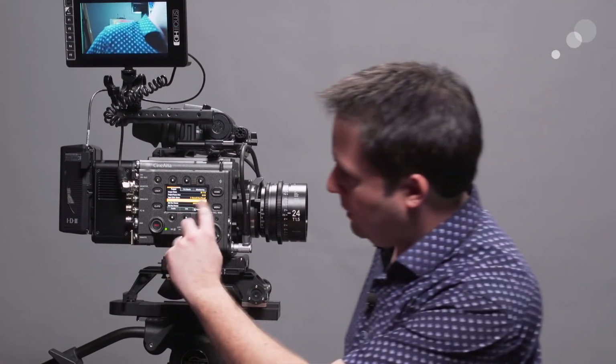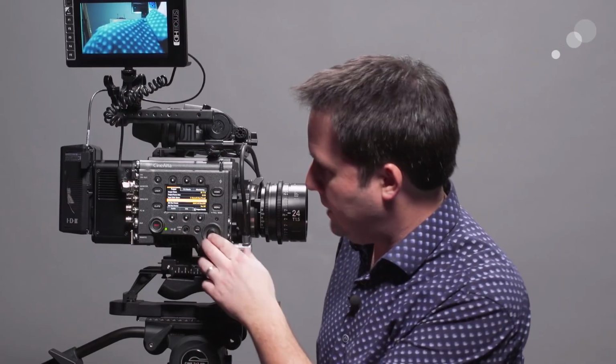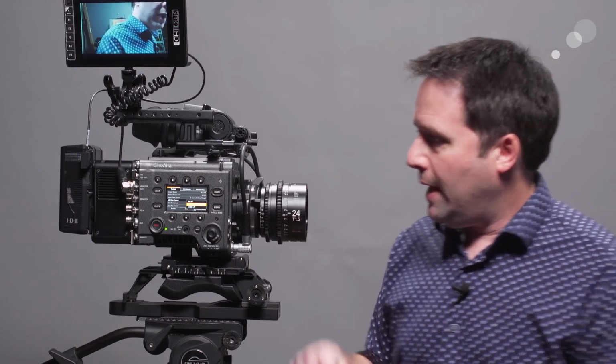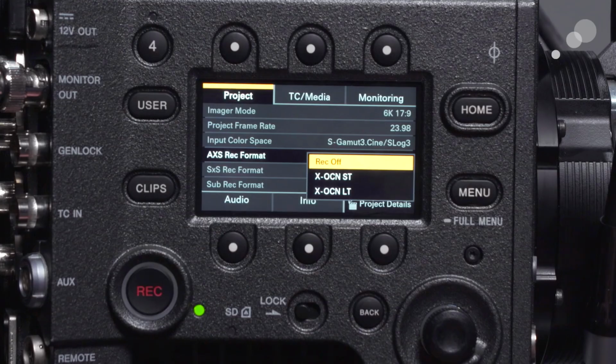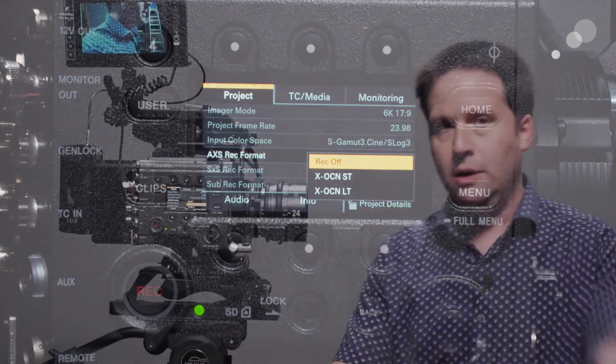Now the options here are your recording modes. If you have the R7 on, which is currently turned off, this is where you turn it on, right? So you go here, you go to AXS record format, and you can choose your recording mode. Right now, you can see I have XOCN ST and XOCN LT as options. These are the recording codecs that are going to go to the R7.